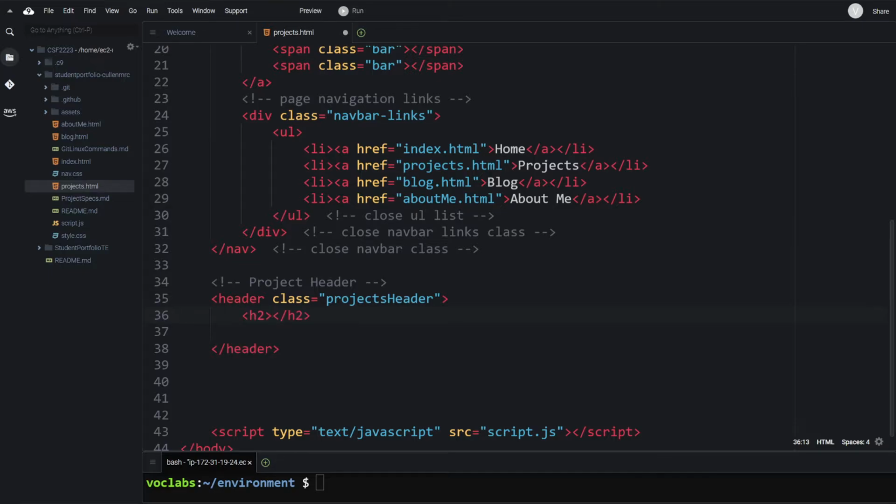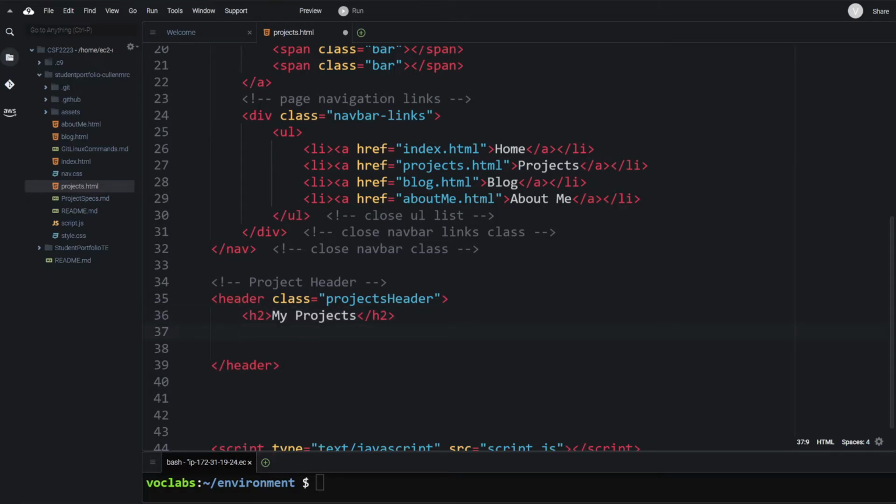And in that H2, I'm going to put the content "my projects." And we want an H4 snippet. And I'm saying snippet, it's actually an H2 element or tag and an H4 tag. I'm just using the snippet that's part of the IDE, so my apologies for the misuse of the language there.